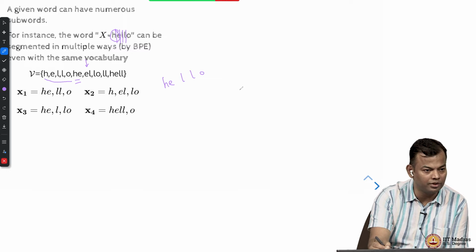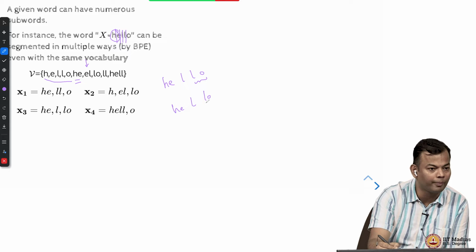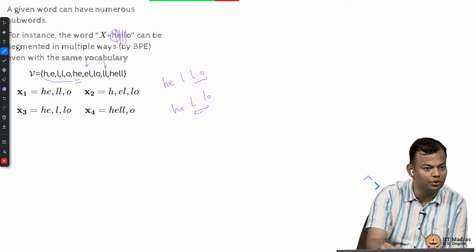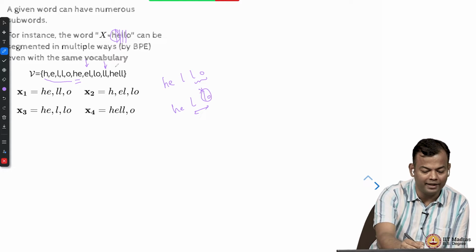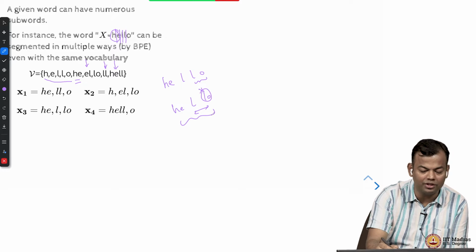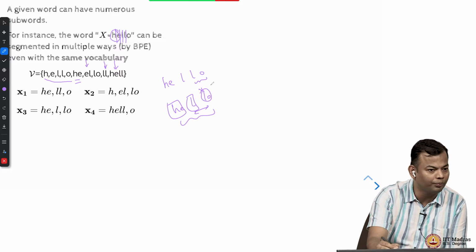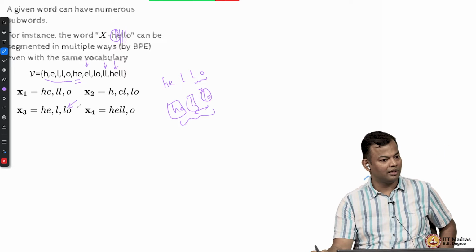Is it possible to merge? Yes, so it will merge LO, and your segmentation now becomes HE, L, LO. Now there is LL. Is it possible to merge these two L's? No, because this is no longer an L, it has become a new token LO, so you cannot merge it. By the same logic, you cannot merge the rest, because the tokens are HE, L and LO. So the tokenization that it will give is this one.